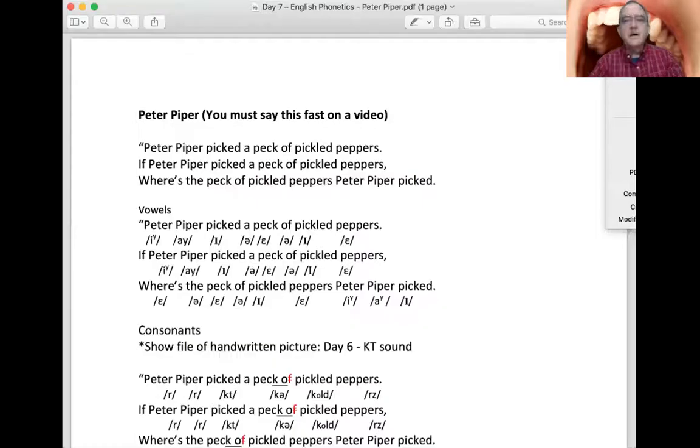Okay, that's what we've done for ED. Now we're going to do Peter Piper. Peter Piper, are you ready? Here we go. All right, today's lesson, an important part of the lesson is Peter Piper.